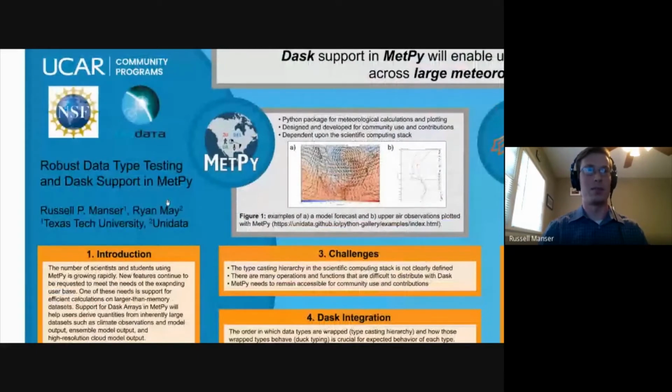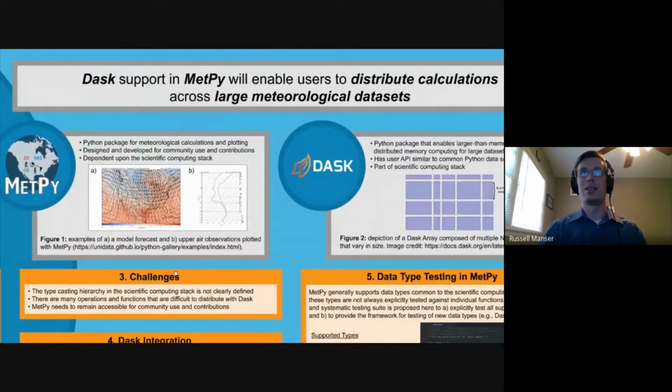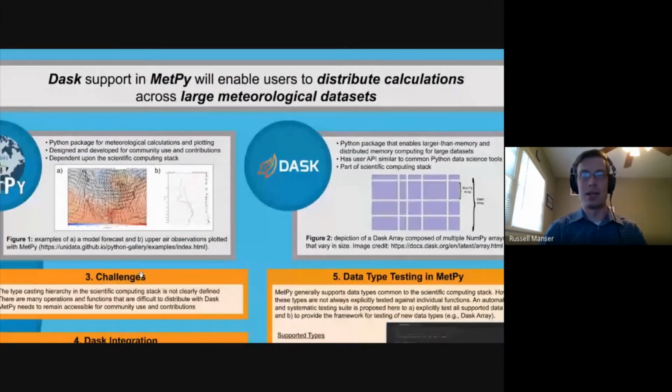My name is Russell Manser, and this summer I worked at Unidata on robust data type testing and Dask support in MetPy. The big idea here is that Dask support in MetPy will enable users to distribute calculations across large meteorological data sets.